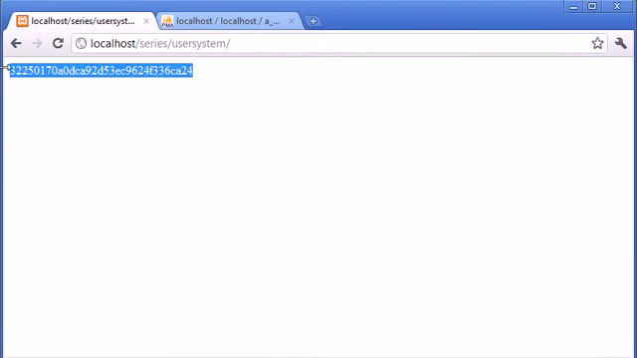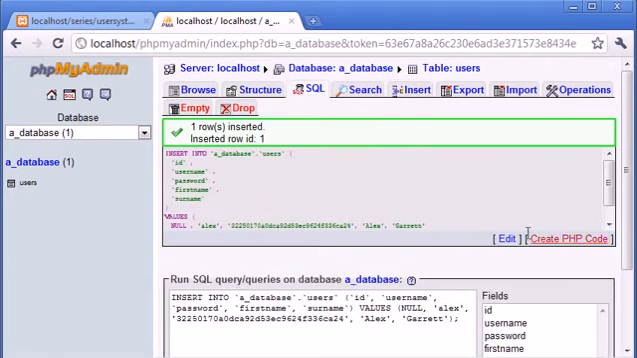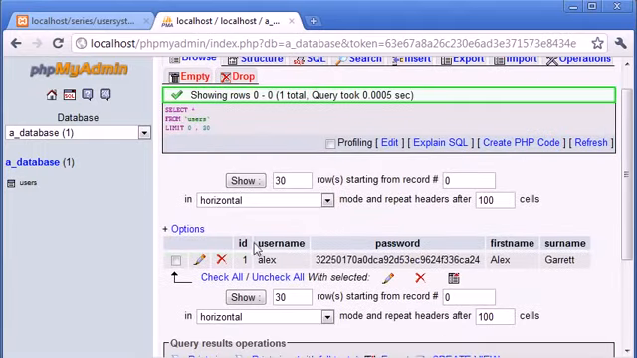Okay, so I can just copy that and paste that into my database. Obviously you won't have to do this when you're registering your users. And I'm going to click go. Okay, so there. Let's click browse to make sure all the data's in there. Okay, so we've got ID of 1. That's automatically updated for us. Username is Alex. Password is this hash, which is the hash of pass123. First name Alex and surname Garrett.